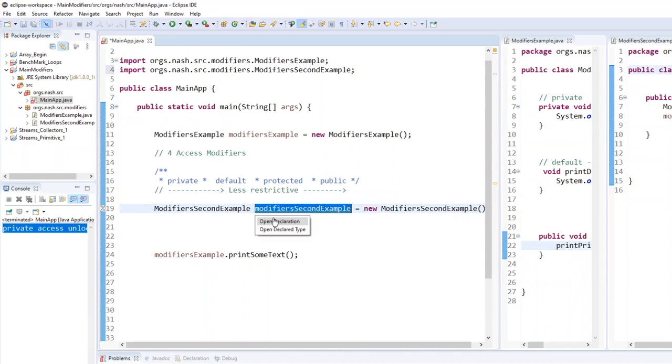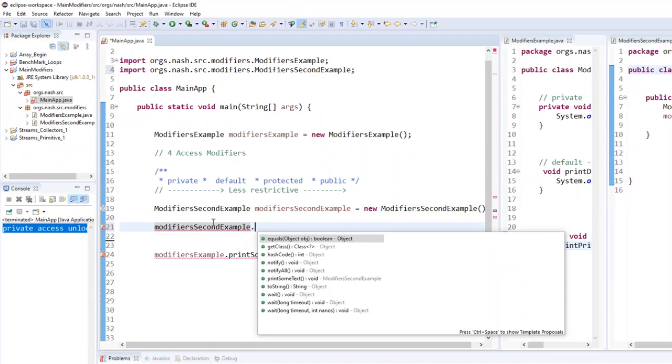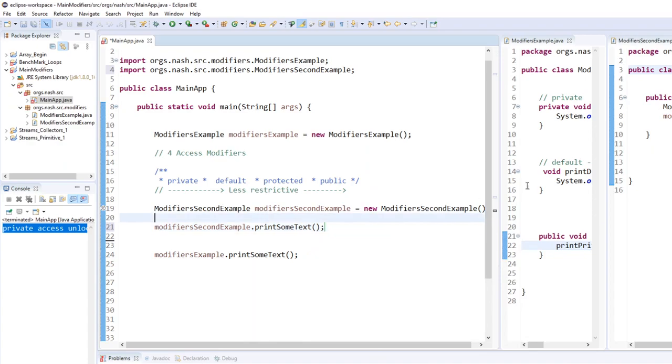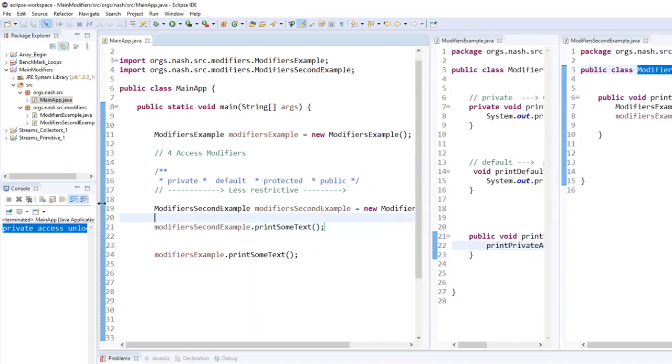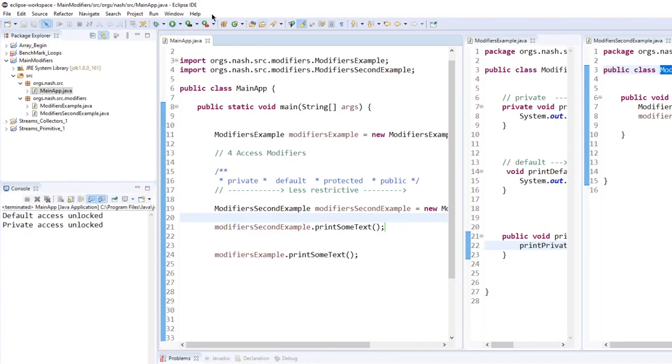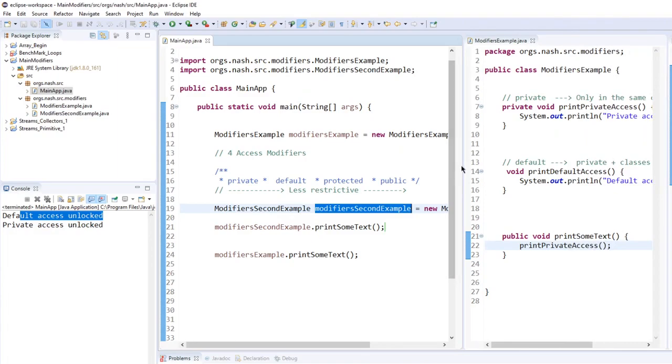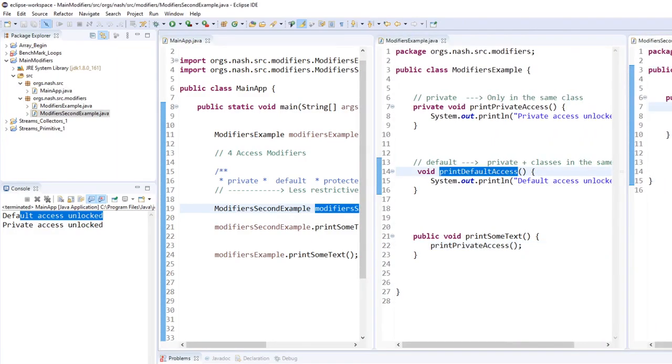Then now I can access the default by printing some text. I will run my program, and then here I have default access unlocked. Because I used the other class here, I created an instance of the other class that can use the default method in my first class here. Then I can access my default method.